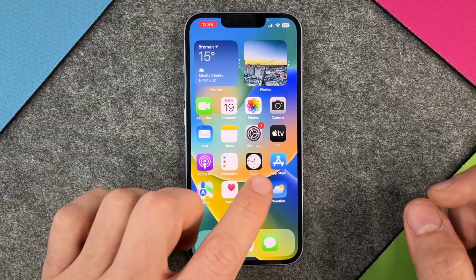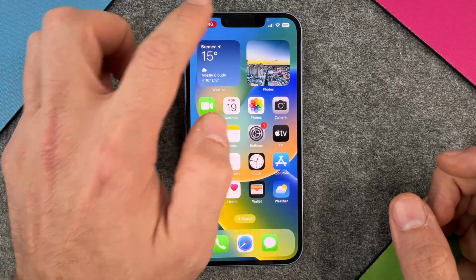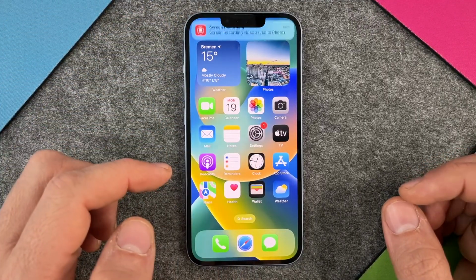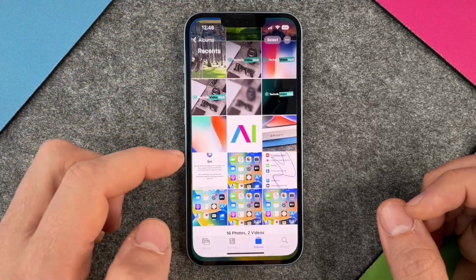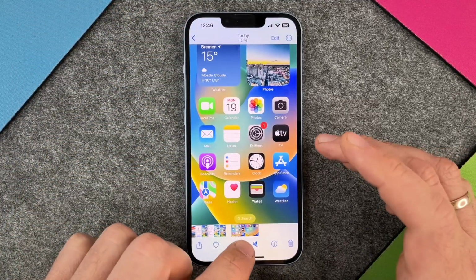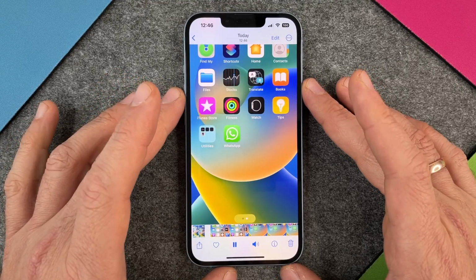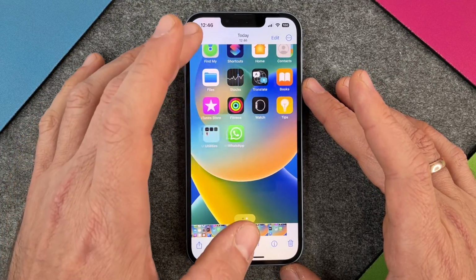So I'm doing the same thing again and I'm just talking and talking, and then I will stop the screen record. Again, I go to photos and here is again my video but with sound. And it will also record my voice.